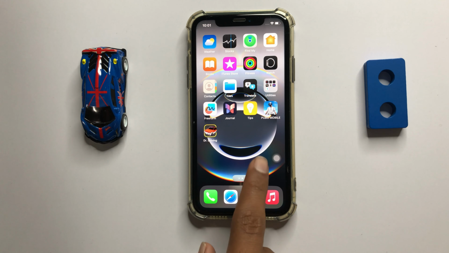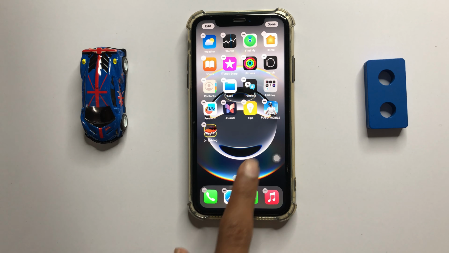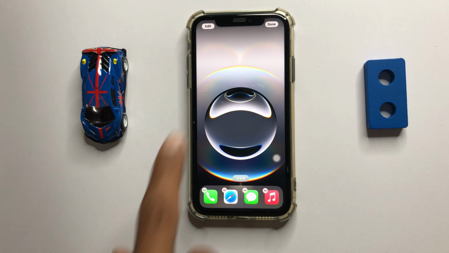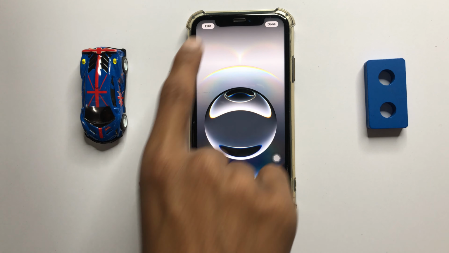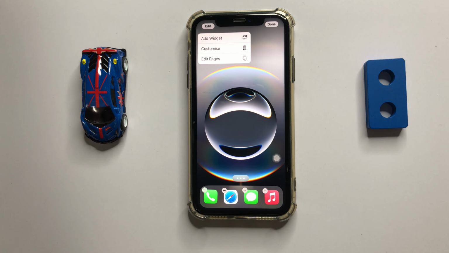press and hold on the blank space of your screen and then click on Edit. On the top left corner you can see the option Edit. Now click on it and then click on Add Widget.